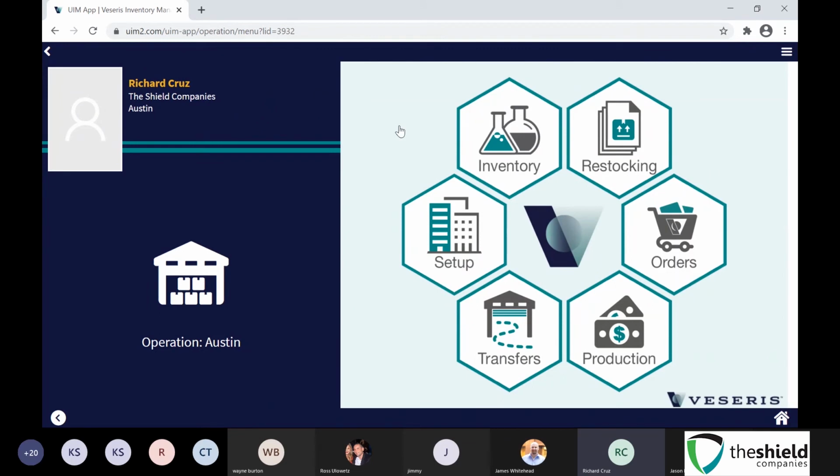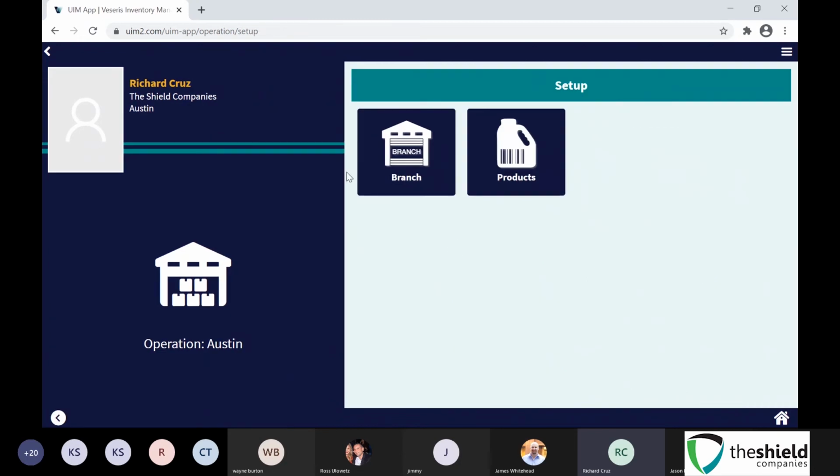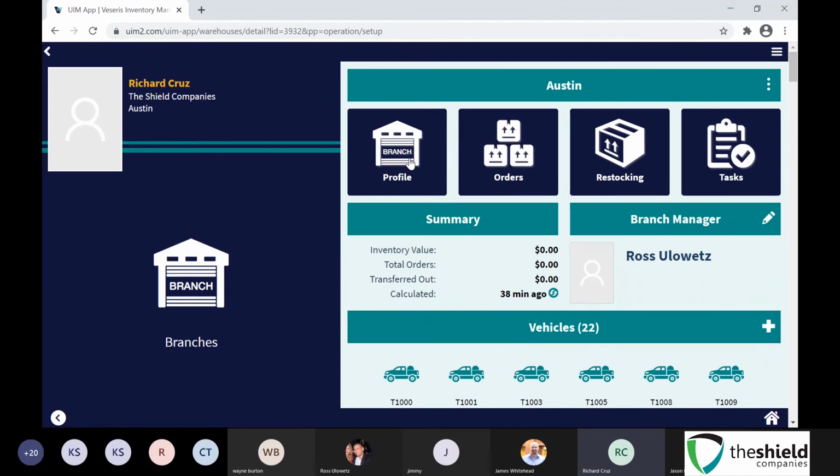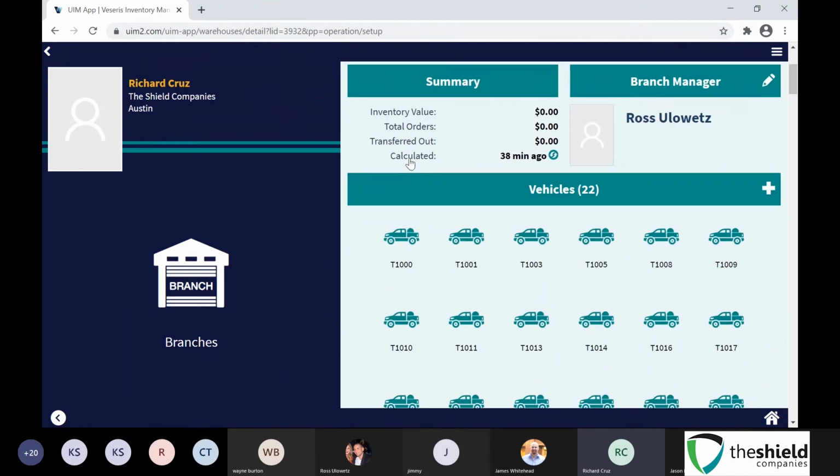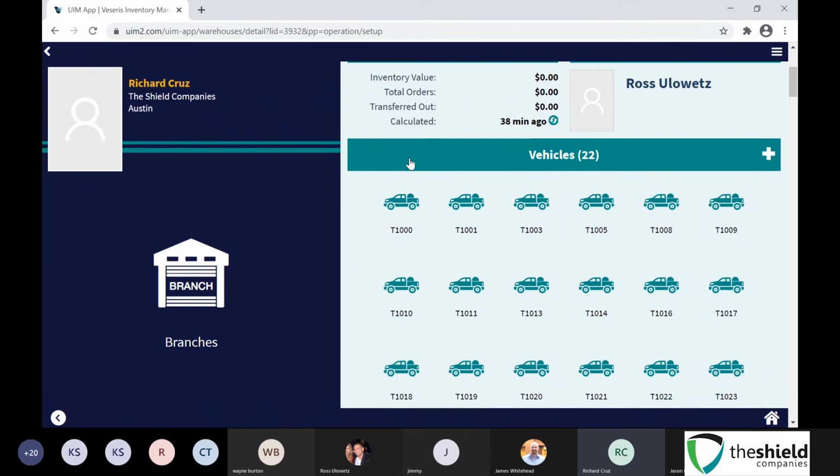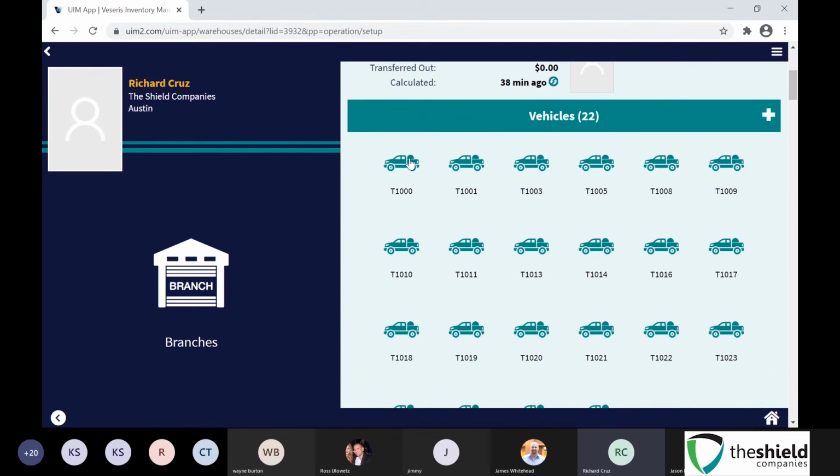One of the things that needs to be done is the branch needs to be set up, and most of it's already done. Most of all of your techs already have been entered into the system, but a branch manager has the ability to add a technician or a route. Let me define those two things first of all.